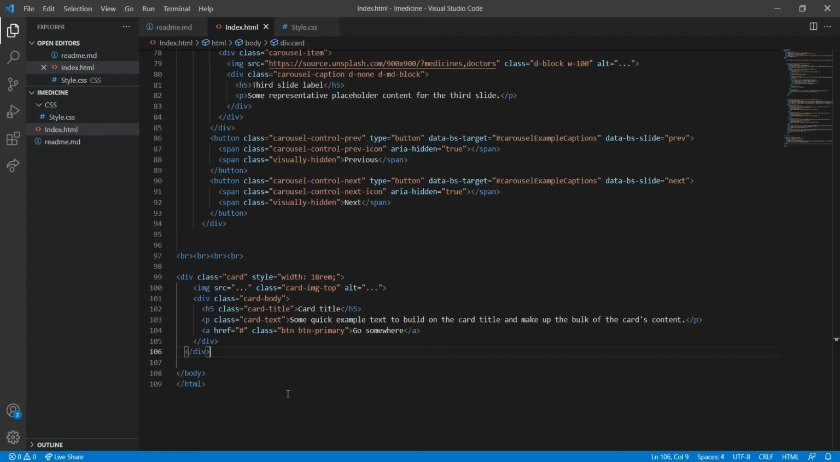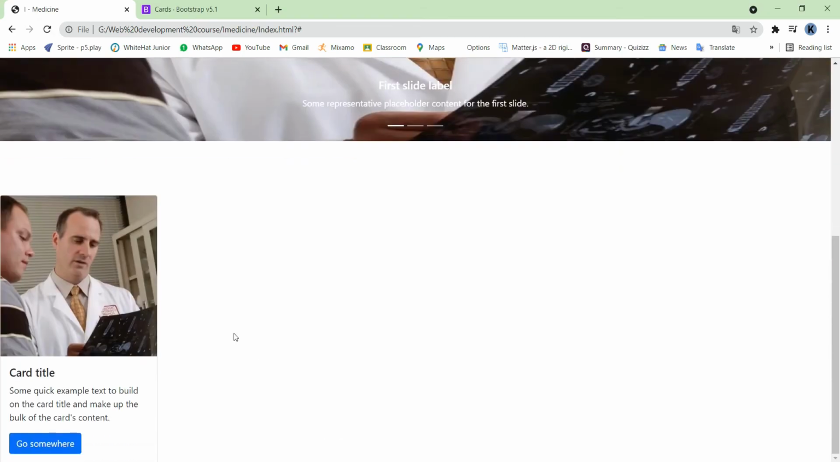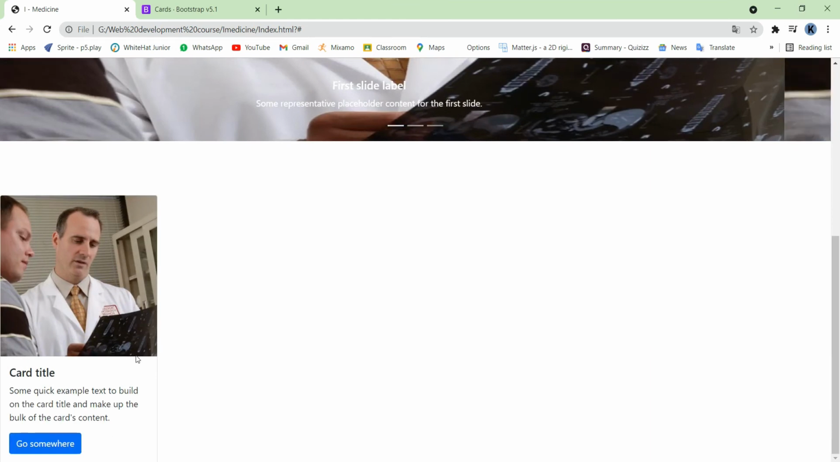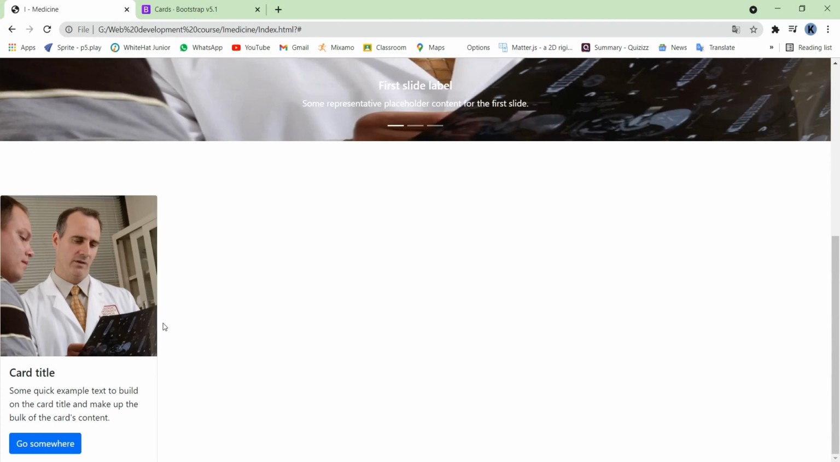Okay, so the image is not coming. We will just copy this link and paste it. I will paste it in the image. Okay, now it looks good, but it is very tall, so I will set its height. But before setting its height I will add more types of card.